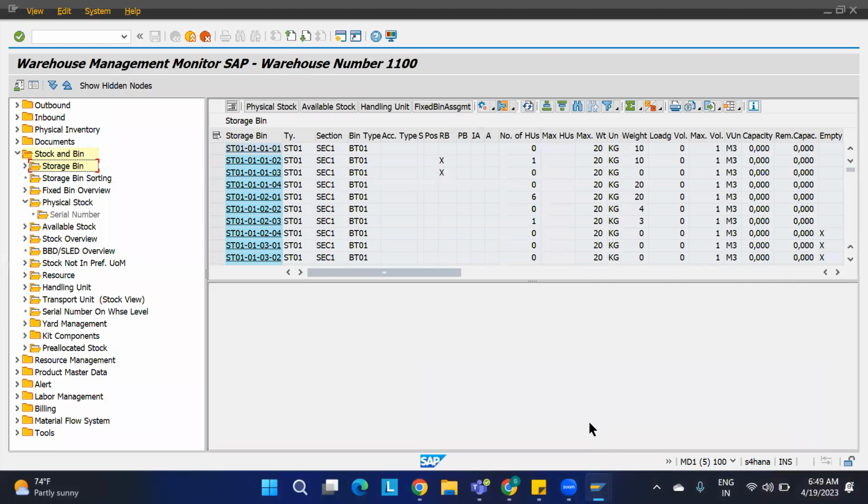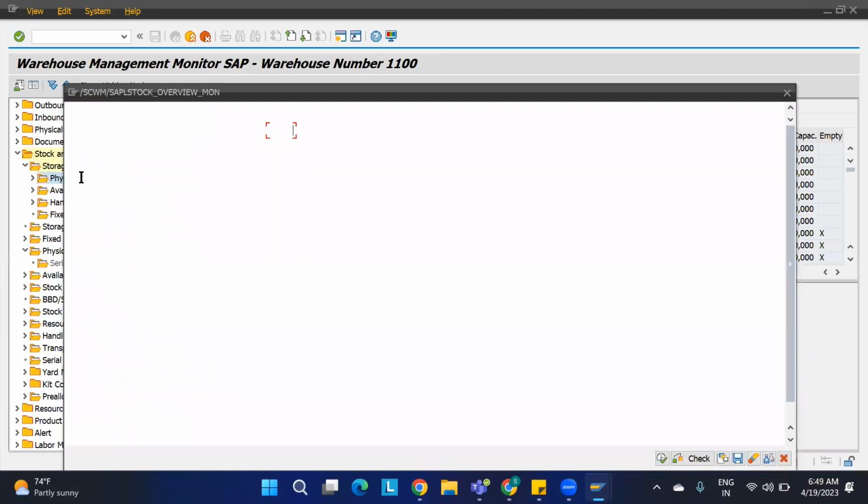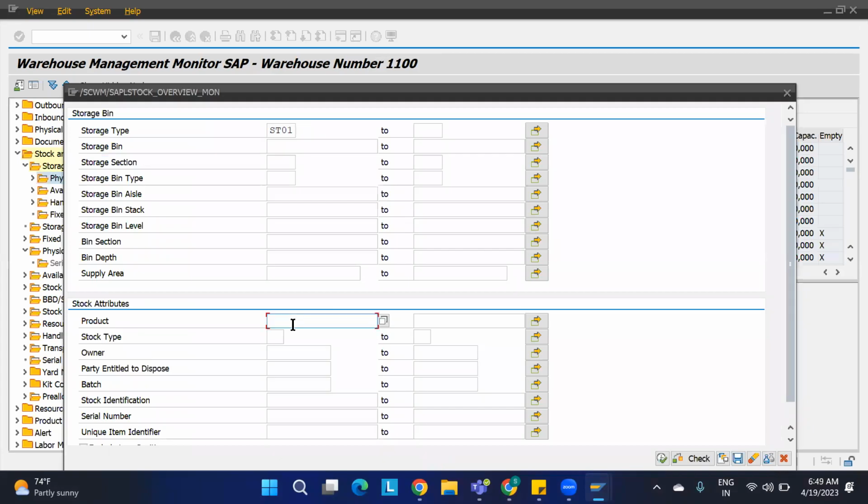I have said first in, first out. Okay, I have said first in, first out. Correct, no? So which stock came first, which stock came next, like that we can define based upon the GR date. You can go here, or else you can go in the physical stock also. Both, it will be possible.